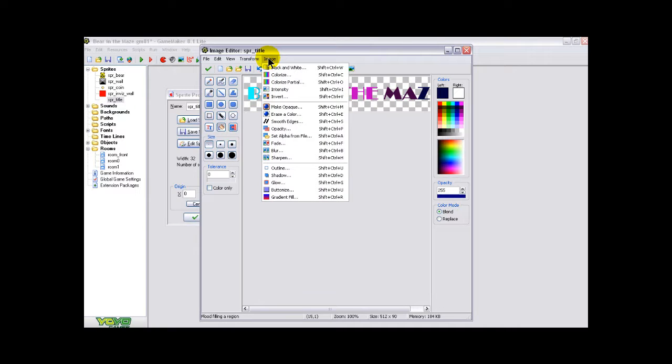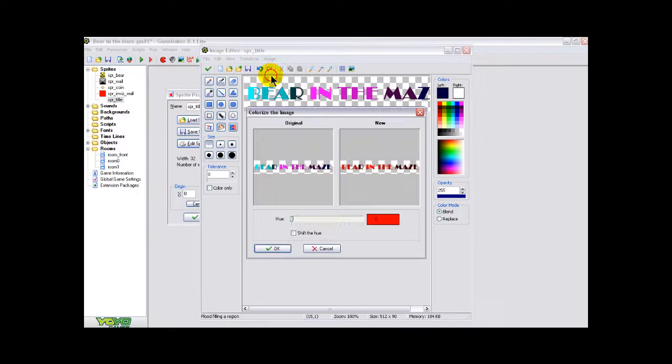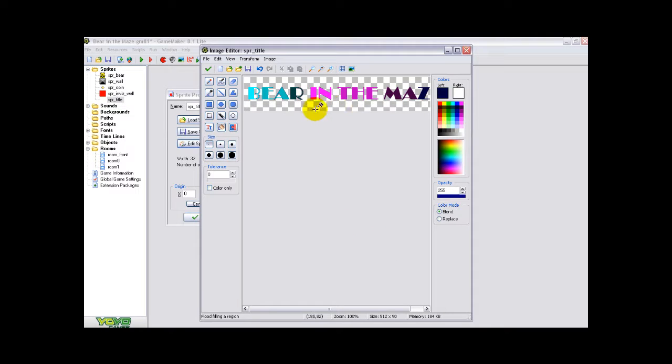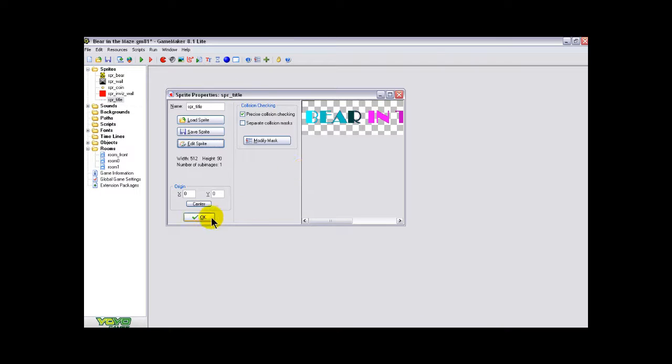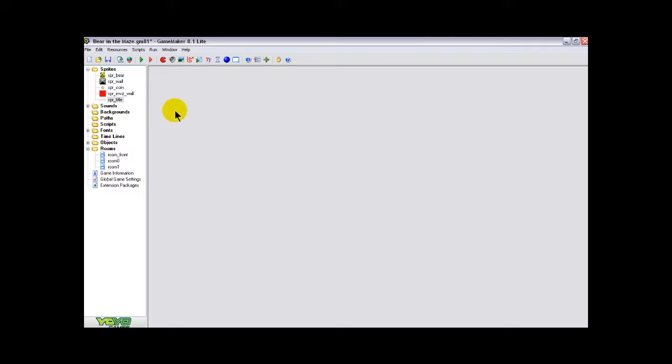Now there's another thing that you can do if you wanted to get a slightly different effect. If you click on Image and Colorize, you can move this slider bar up and down here and it'll change the colour of your title you've been making. So if you fancy doing something a little bit different, there's that option there as well. Depends how you want your game to look. But we've finished making the title now, so let's go on.